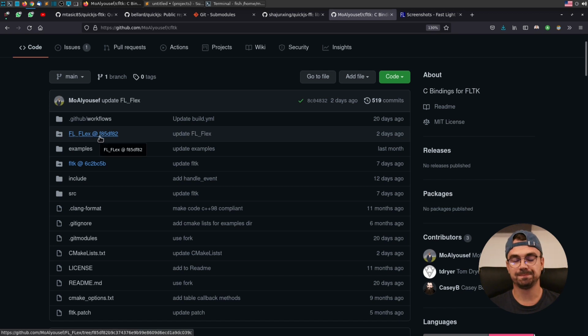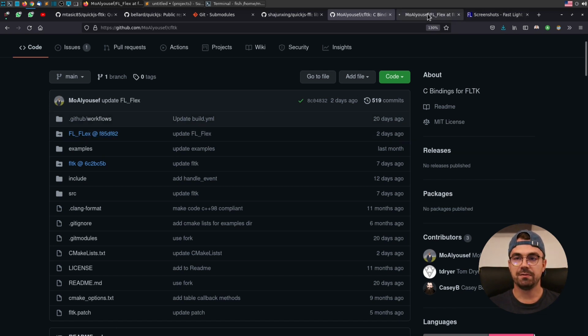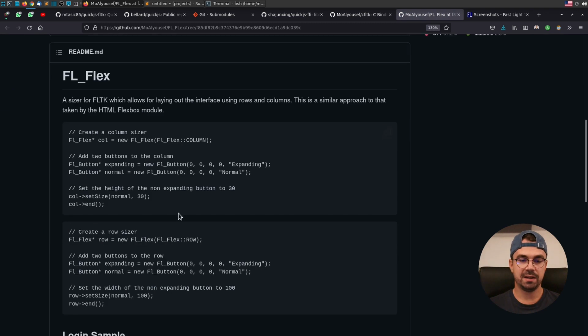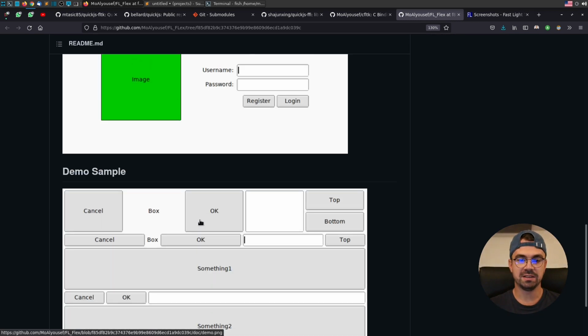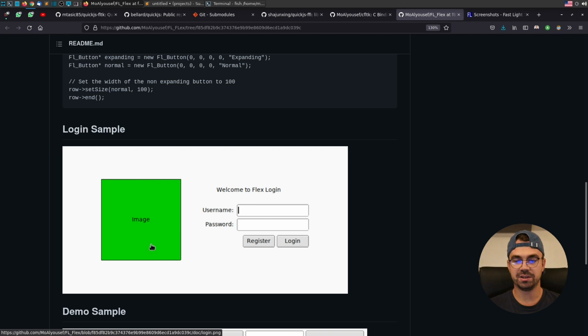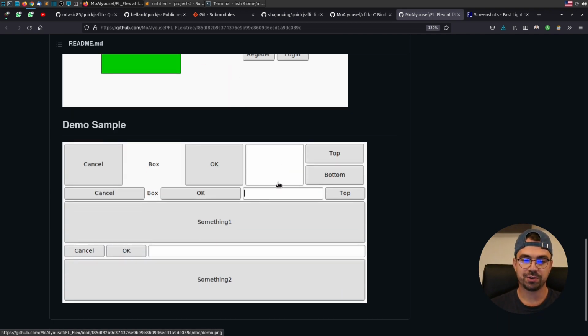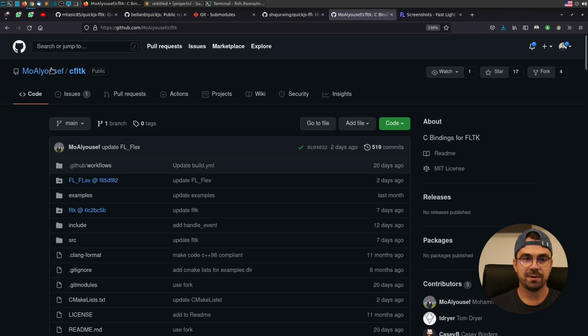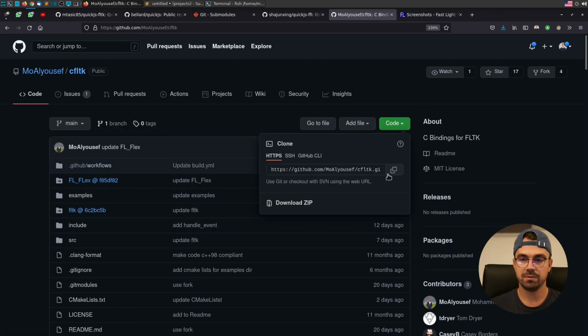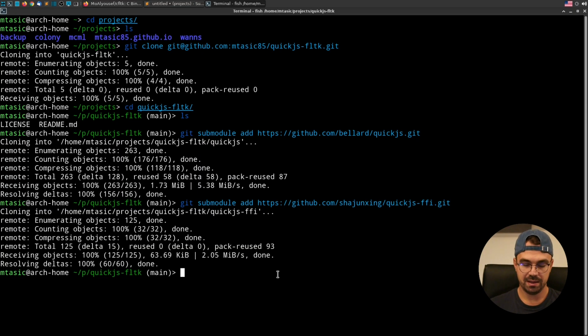FLFlex is like flex display in HTML, CSS. Yeah, it's inspired by Flexbox. That's great. And it's intended to be used for easier GUI composition, whatever. So more naturally, you can build apps. All right, we don't have to care about that stuff. We can just have as a submodule this one, and these will be recursive submodules. Okay, code, copy, and then git submodule add.